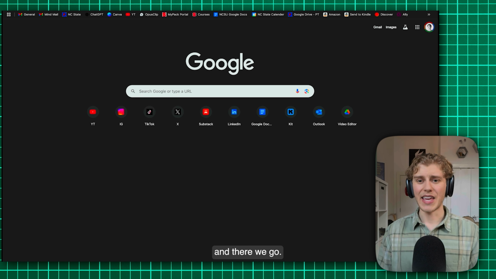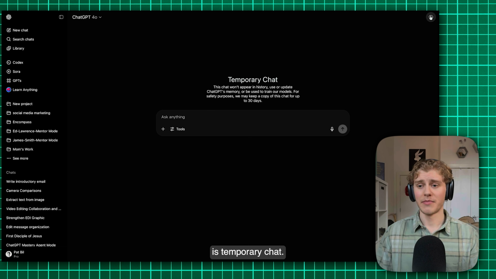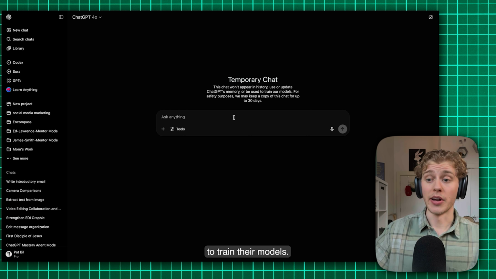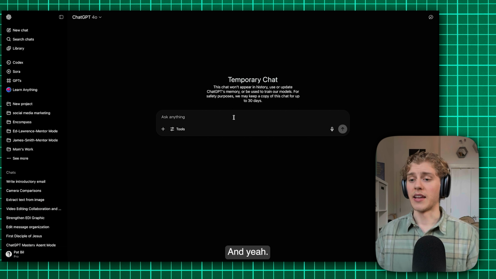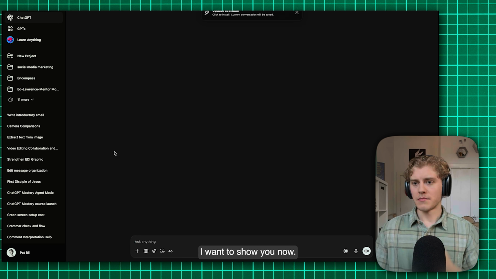And there we go. So all that's left to cover is temporary chat. This means it won't make any memory of it, no history, and it'll just kind of vanish. And it could be used to train their models, so be careful about that. And yeah, so those are temporary chats. I should be using those more. Okay, so there you go.